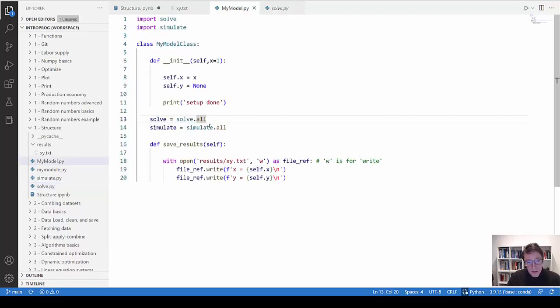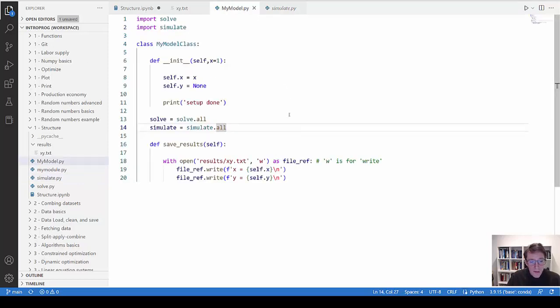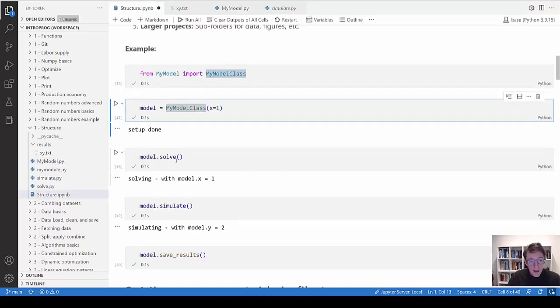And then if we do the same thing with the simulate, then we can see that this simply just prints the y value, it does nothing else. So this is a standard way to set it up. You can go into each of these submodules and modules to find out what the code is actually doing. But from the top level, from the notebook, you have a clear overview of what is being called and in which order and what results this produces. So this is my recommended way of doing it.